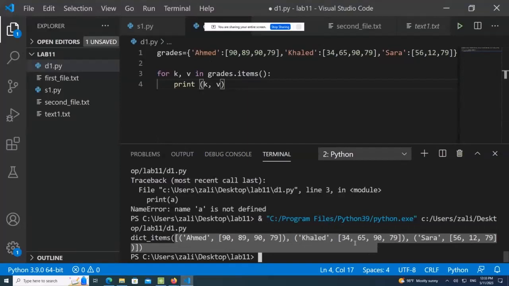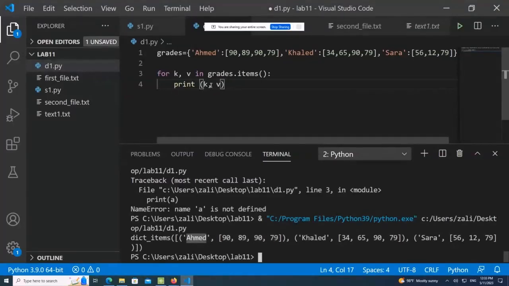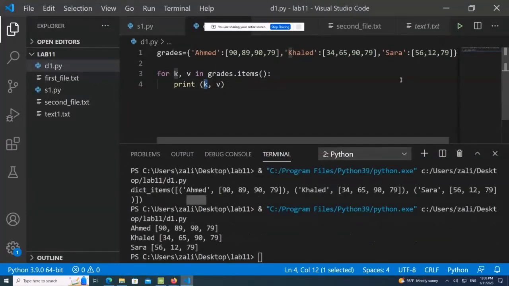Now you know what this is, right? What's the first item? This. What is it? A tuple. A tuple of what? Key and value. So k here will be the key, and v will be the value. Does that make sense? What did we use here? Items.